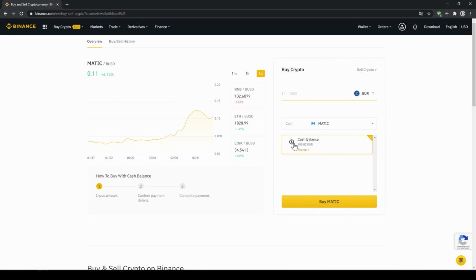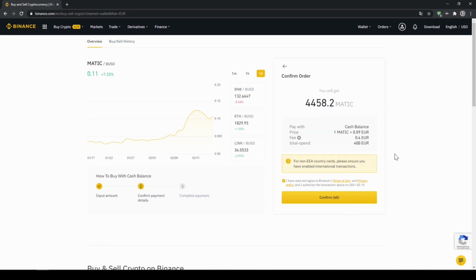You can also see your cash balance down here. In my case, I have right now 400 euros available on my Binance account. So let's say I want to invest all of it. So I'll click on here and type in 400 euro and then I'll click on buy Matic. Then I'll get to this confirmation page where I can see again how much Matic I'm getting exactly, at what price I'm buying, how much fees I'll have to pay, and how much I'm investing in total. Then I'll simply just have to click on confirm and the purchase is done.